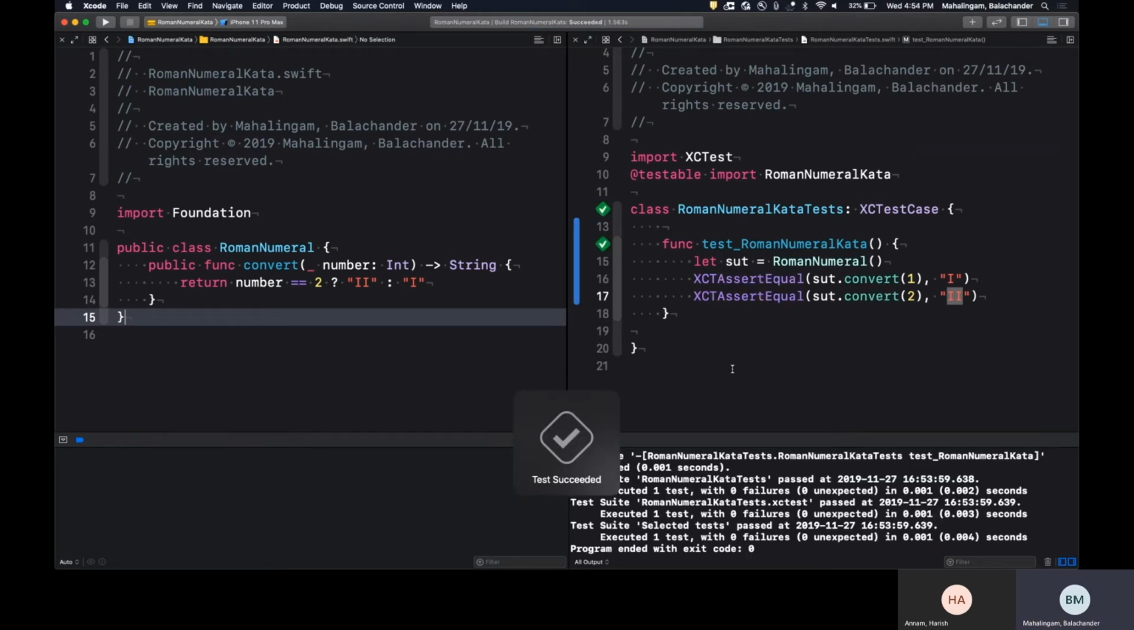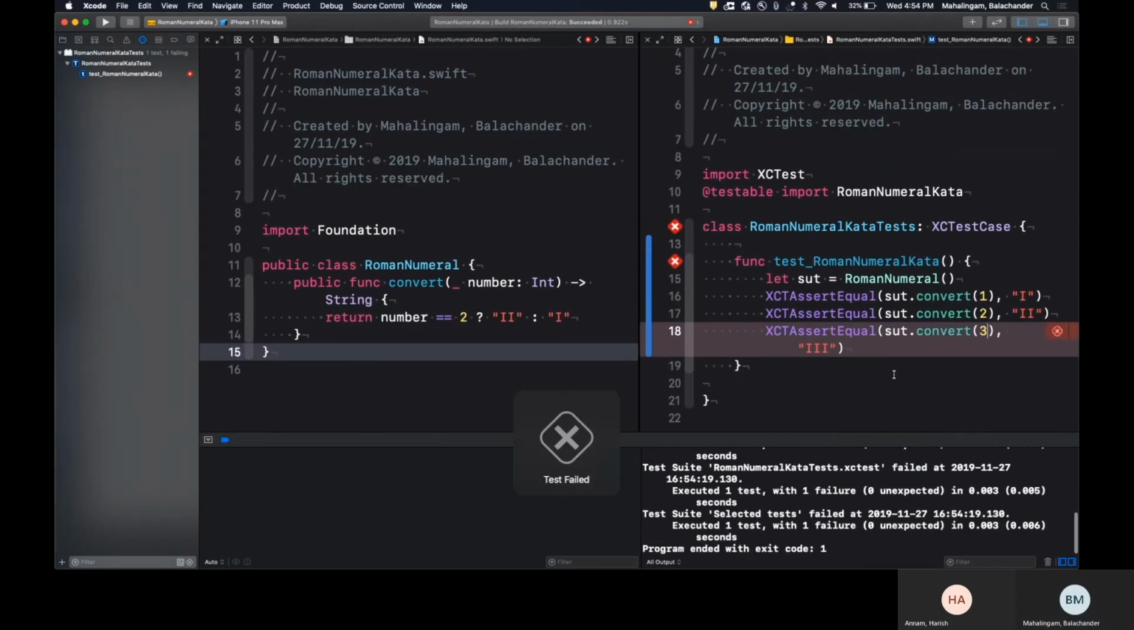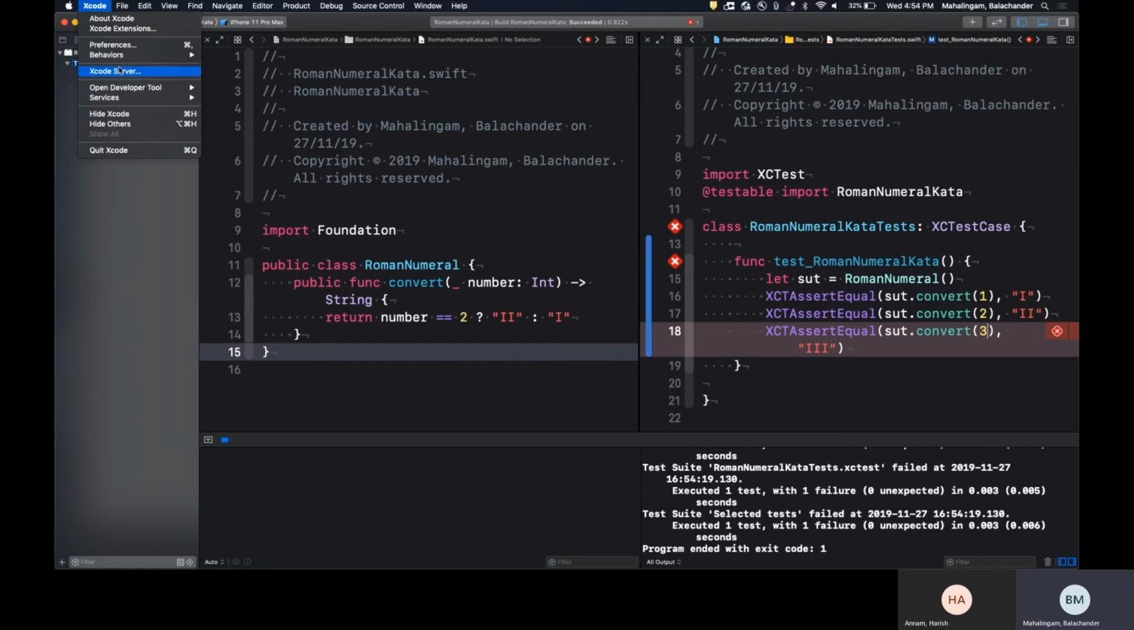Actually, we should have run the test. You can remember. So what could be the next failing test? 3. So now again we have to run the test. Obviously it failed.